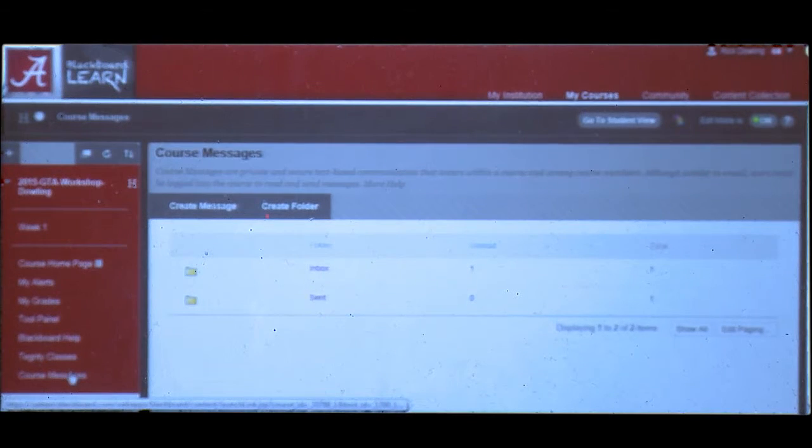I'm not a big fan of the Blackboard email tool. It does indeed send messages, and you can send emails to all of your students. However, it comes from sort of a weird-looking address, and that just kind of creeps me out a little bit. So I maintain course messages in my course.